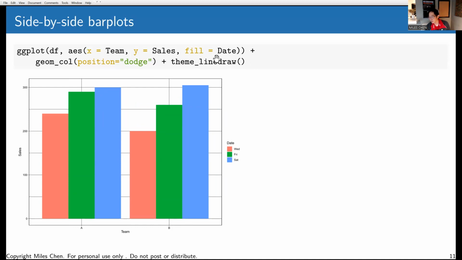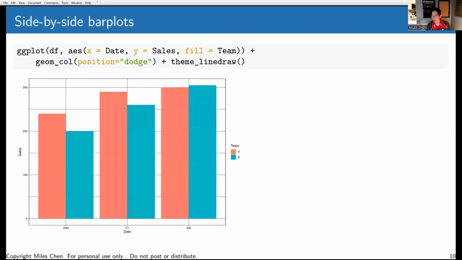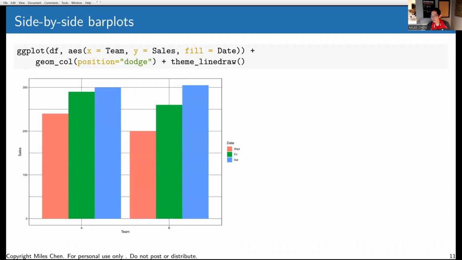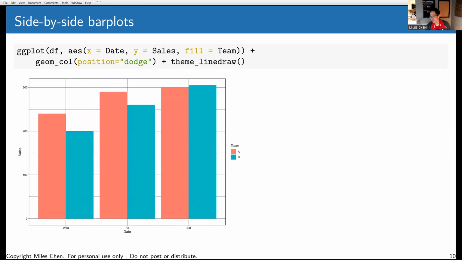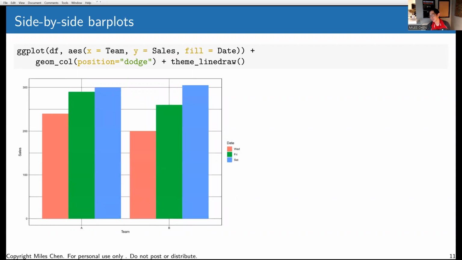And then the fill color is now associated with the date. So we have Wednesday, Friday, and Saturday. And we can see Wednesday, Friday, Saturday, Wednesday, Friday, Saturday. So what do you guys think? If I wanted to draw more attention to how days of the week affect sales, should I use this plot or this plot? Do I want to do fill equals date, or do I want to do X equals date, for how days of the week affect sales?